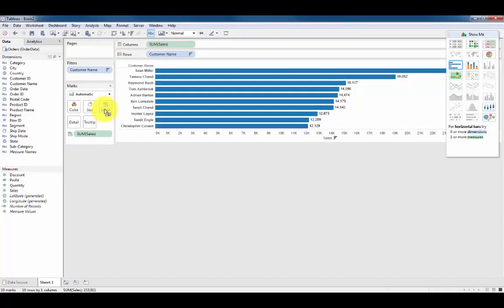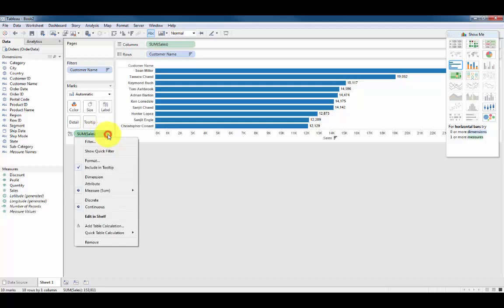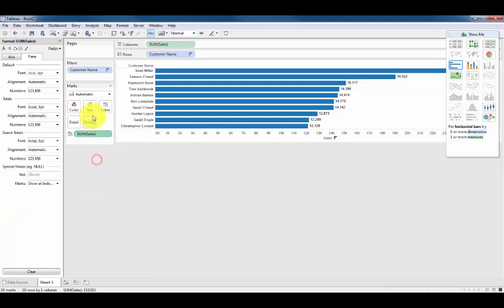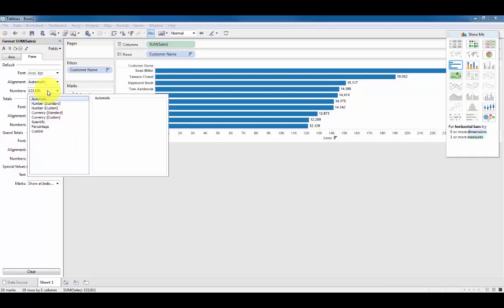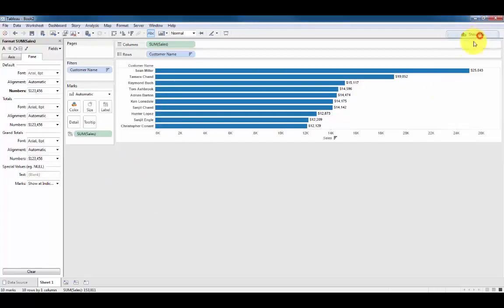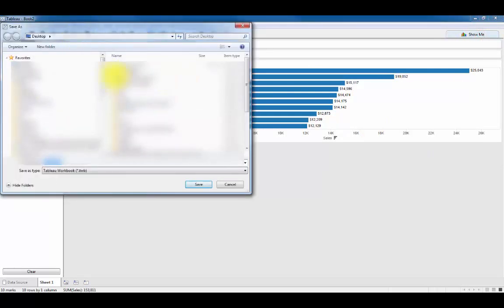And I just want to put a label on the chart so we can see the amount. I'm not crazy about the way that looks, so I want to format that. So I'm going to format this sales item here to currency and 0 decimal places. It's starting to look pretty good. And I think I will go ahead and save that.